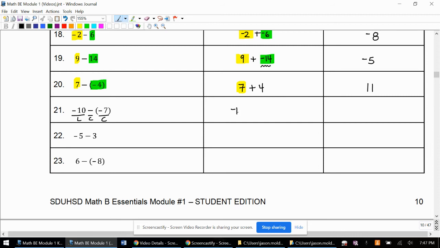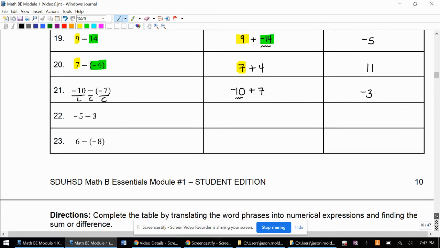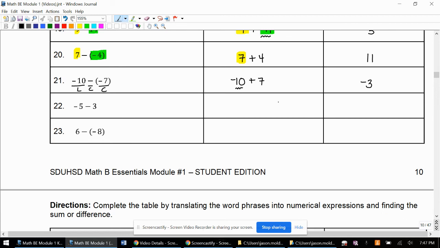So leave the -10, change it to addition, and change the -7 to +7. -10 is going to be more dominant, and it is -3. If you're ready to try 22 and 23, pause the video. I'm going to keep going. If you feel like you need a little bit of a hint before you try it, then pause it whenever you're ready.